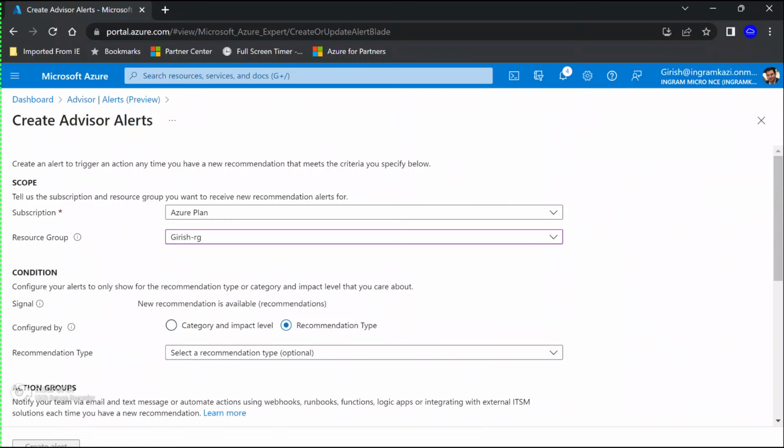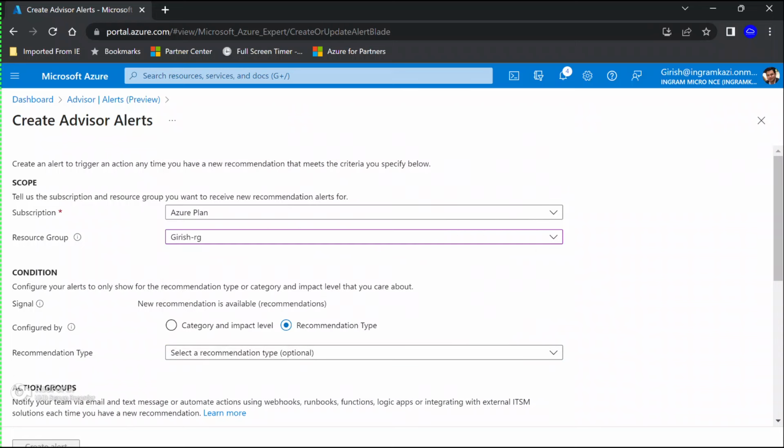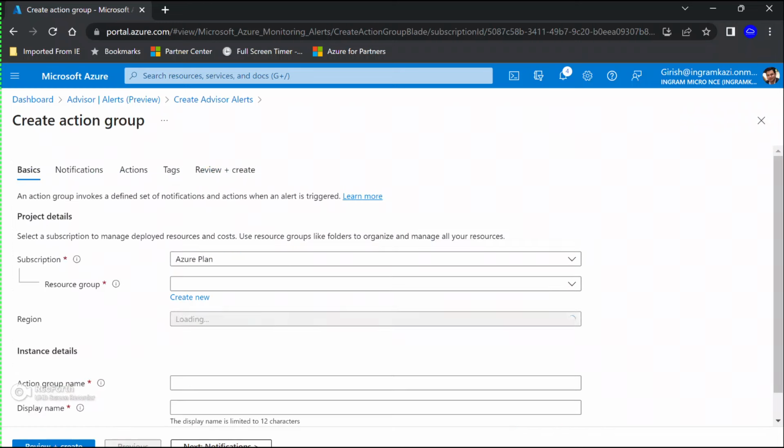And I can also pick against the recommendation type. So should I increase the size of the machine? Should I include the encryption maybe? So you can tweak it accordingly. I'm going to skip this. You can also specify the action group.